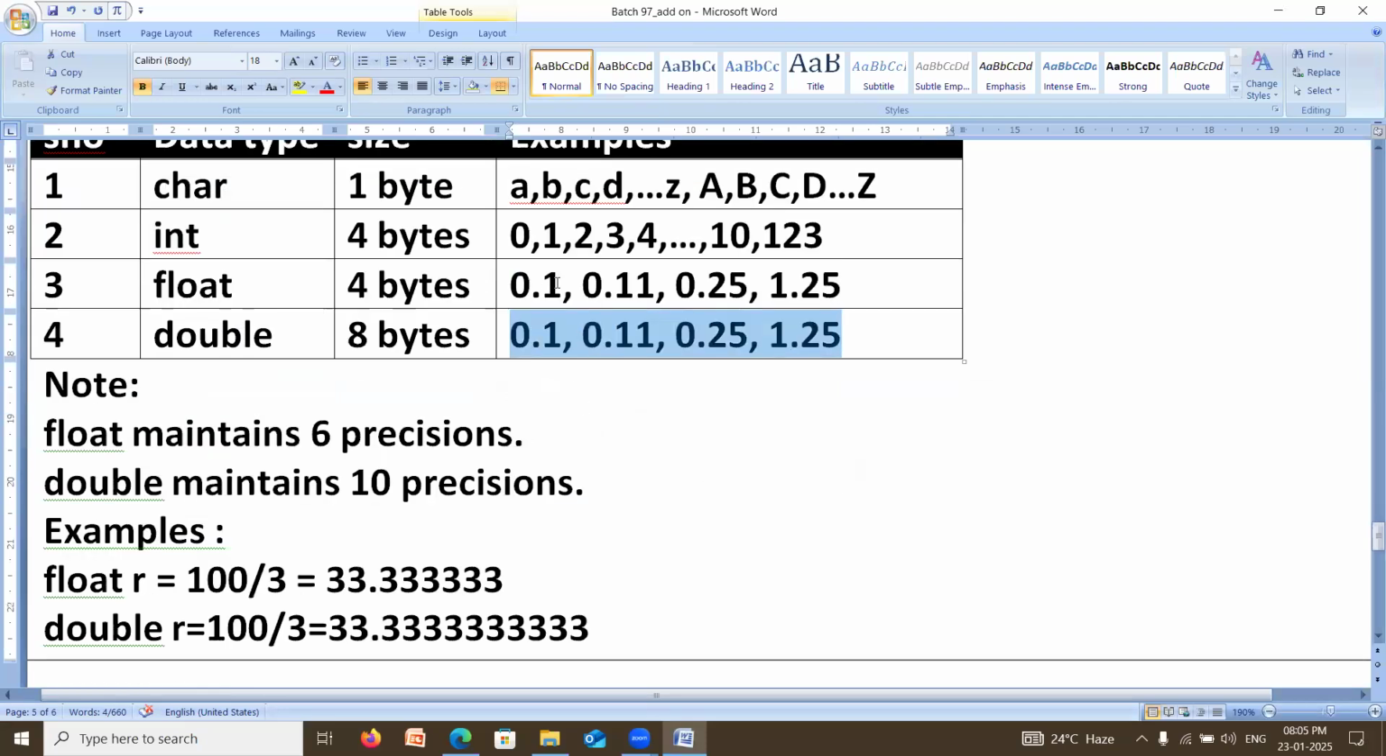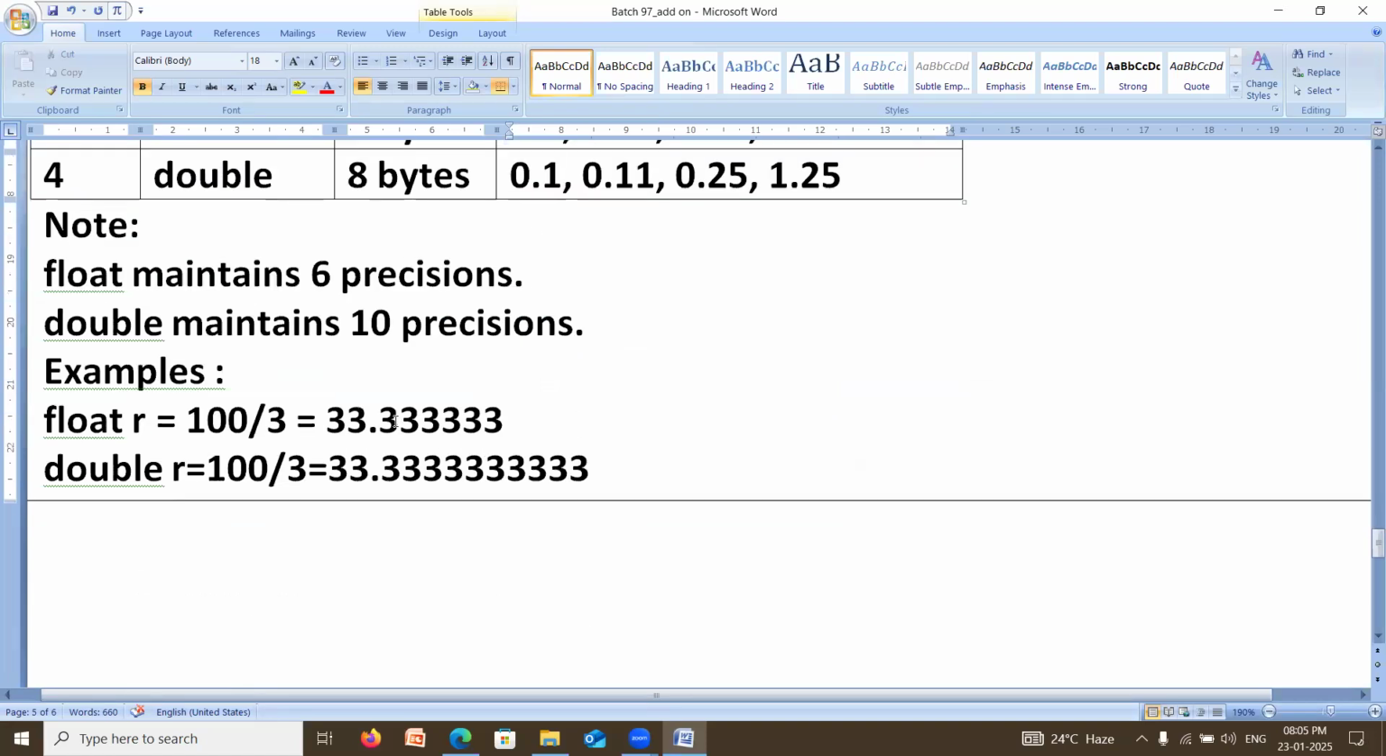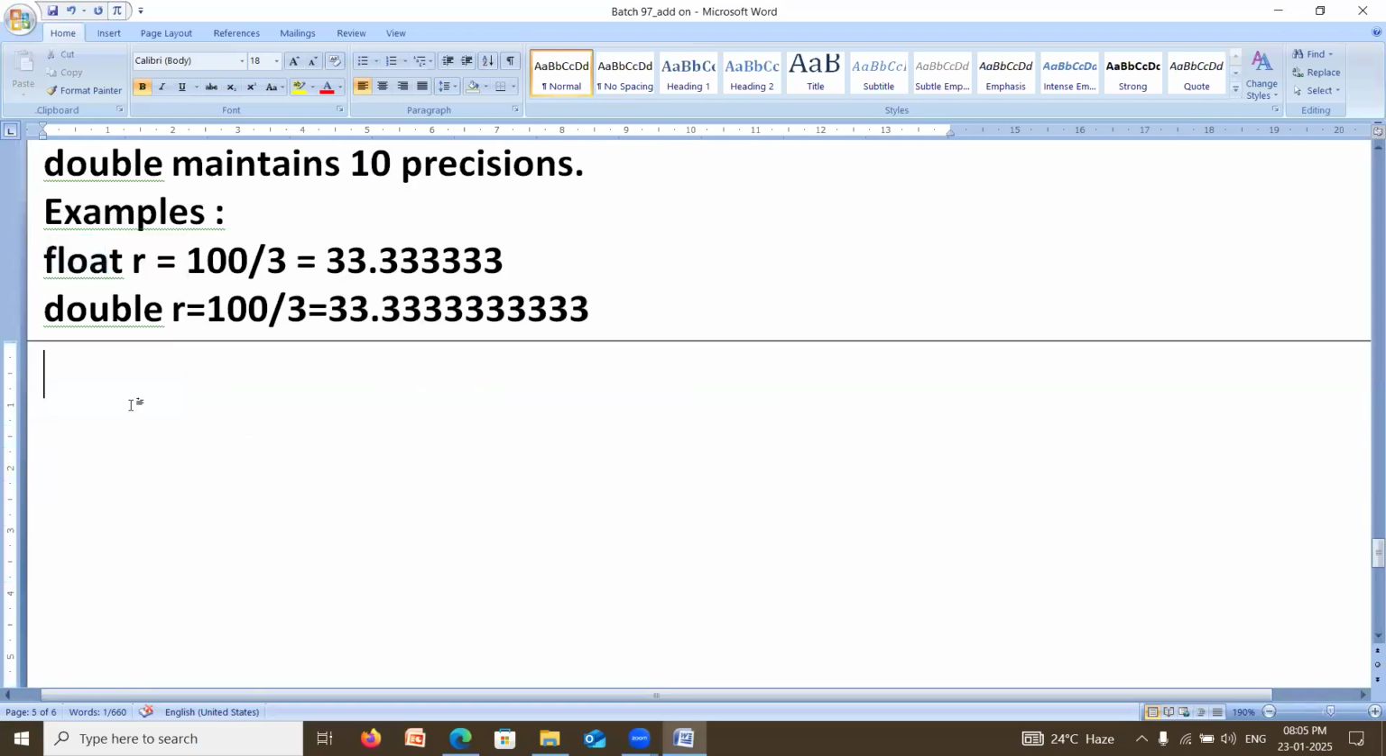Now what is the difference between float and double? In float, after the dot operator, we have 6 precisions. In double, after the dot operator, we have 10 precisions. If you want up to 10 precisions, you go for double. If you want only 6 precisions, you go for float. So these 4 are the data types.